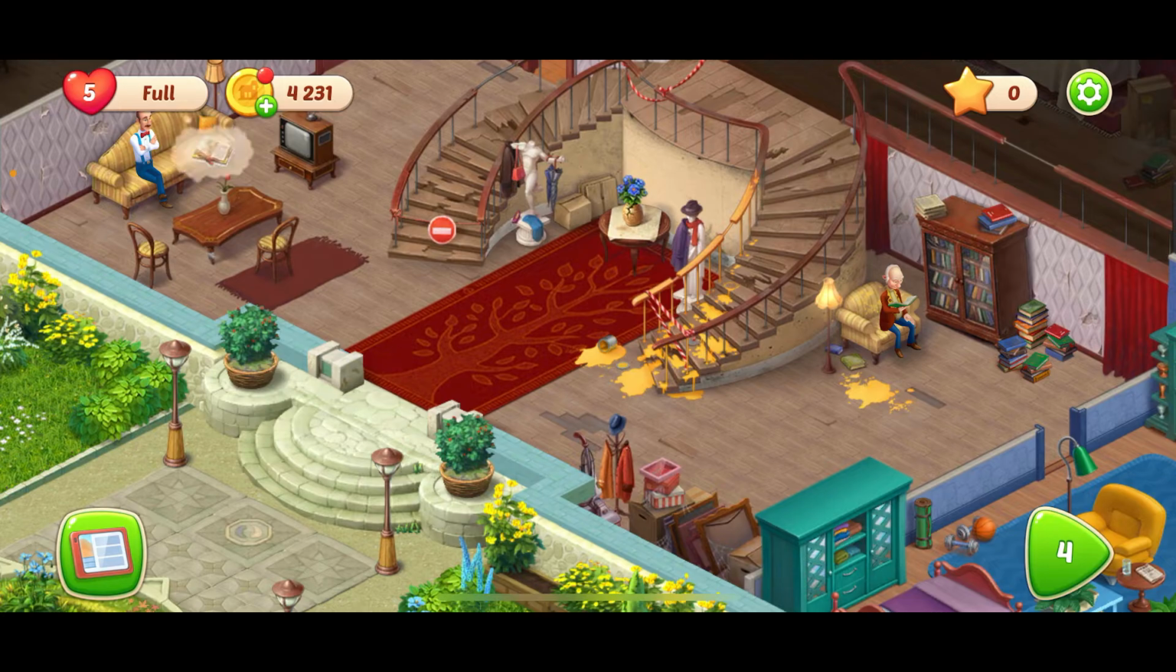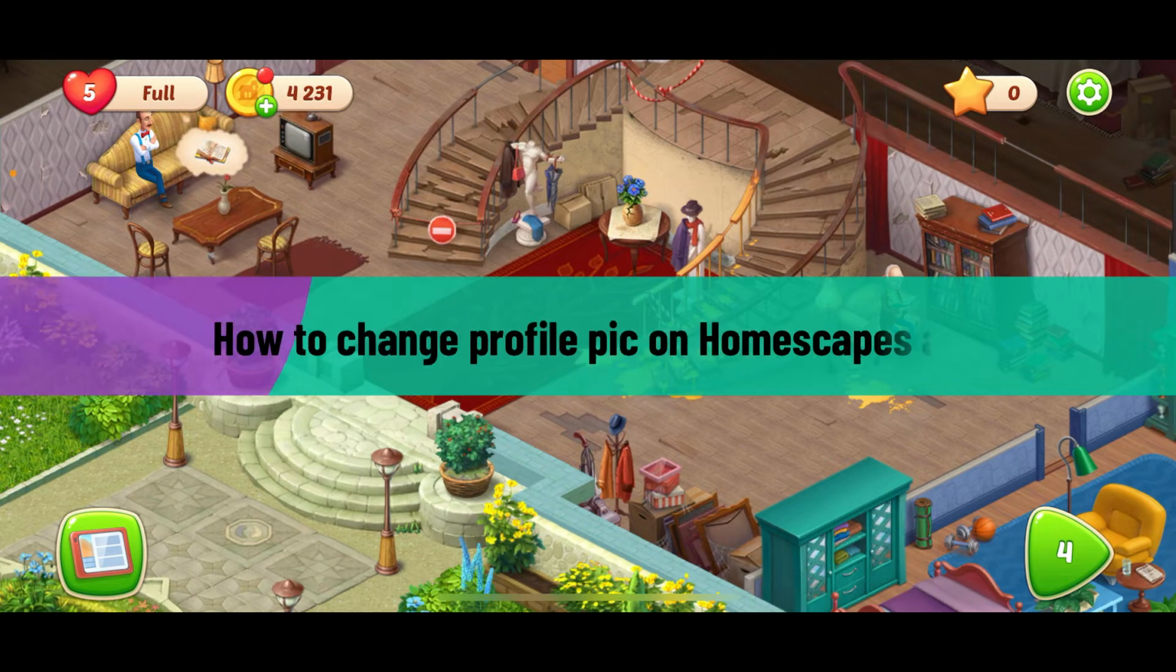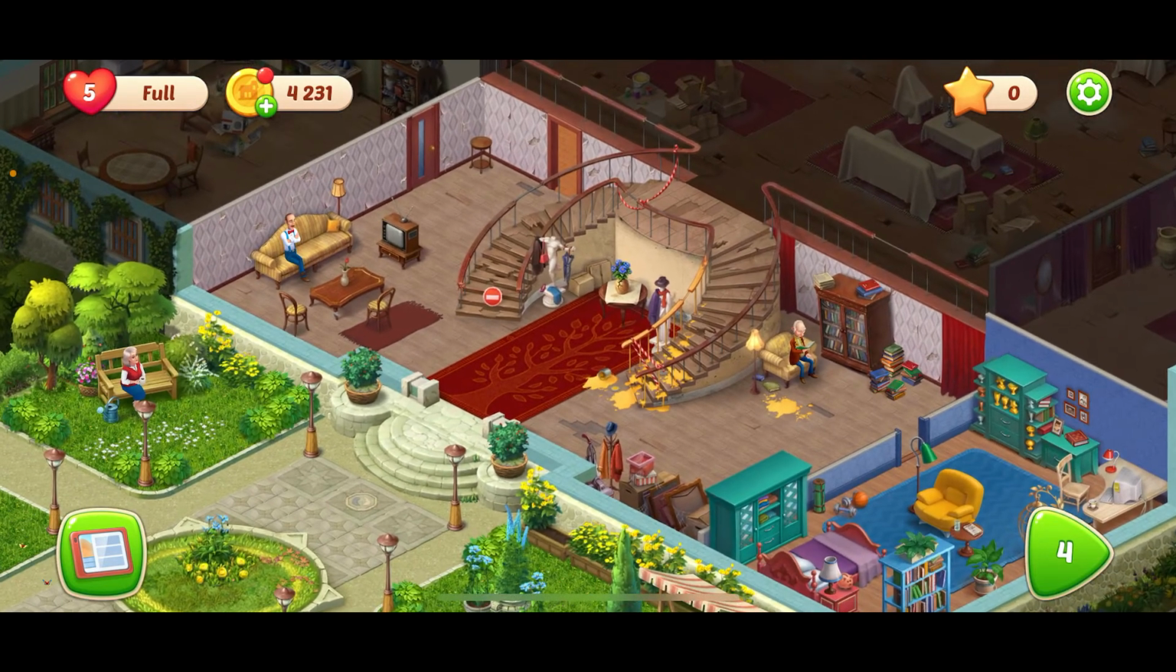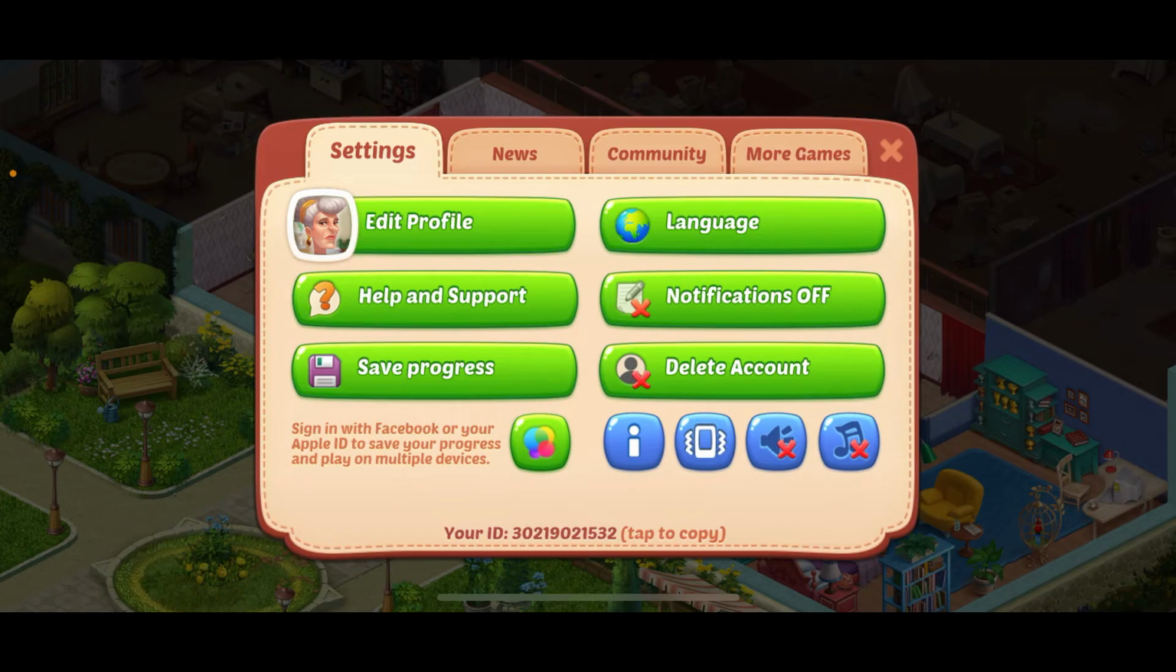In today's video, I'm going to show you how to change your profile avatar or your profile picture on the Homescapes application. So if you want to change your profile avatar on Homescapes, then first open your Homescapes game on your mobile device. Once you're logged into your account, go ahead and tap on the gear button at the top right hand corner. Now in the pop-up, go ahead and tap on Edit Profile.